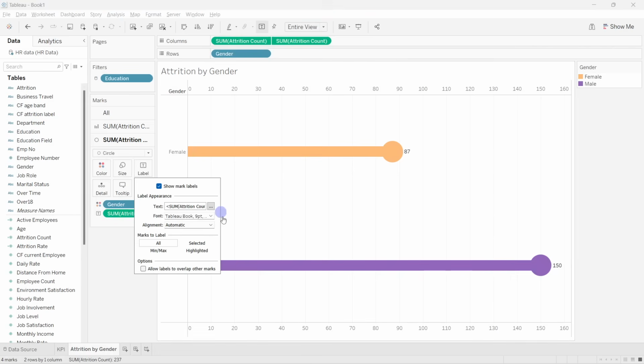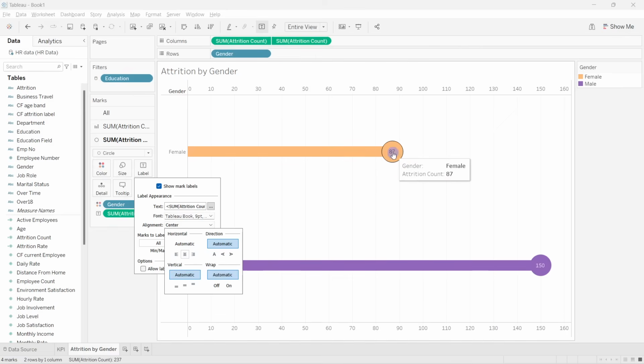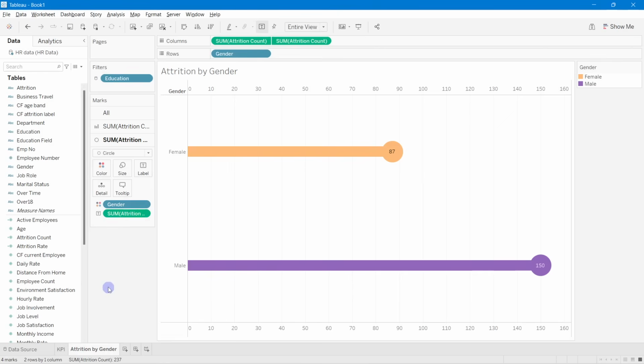And I will go into the label and for automatic, I will make it center. So we want it to be displayed inside this particular circle. All right. So we have created this, we have created our second chart.